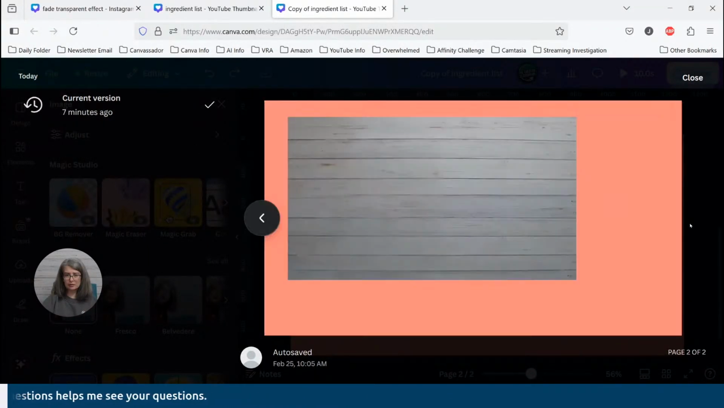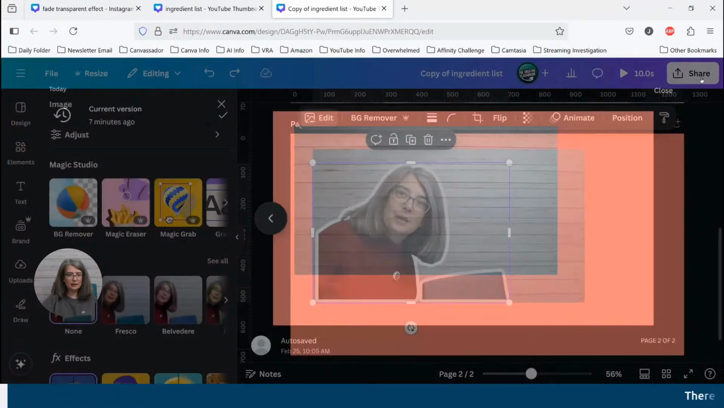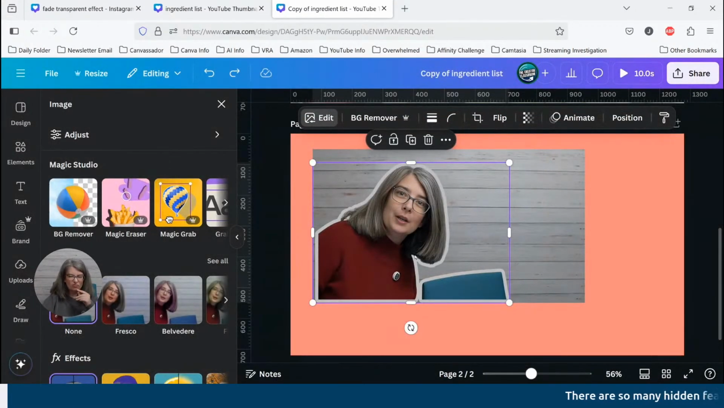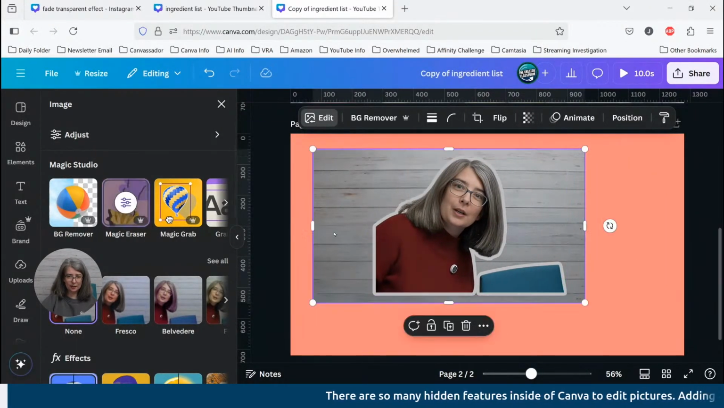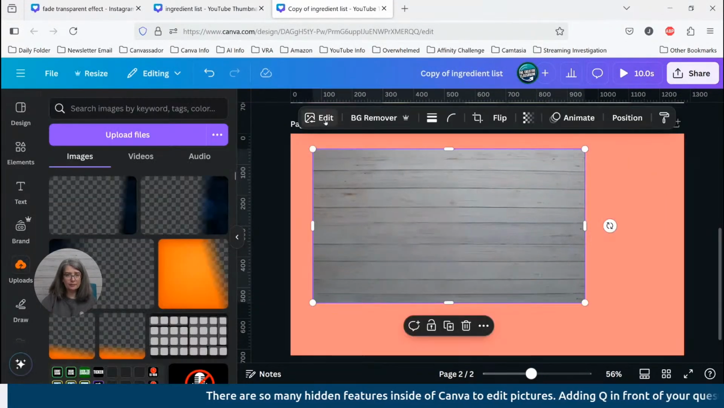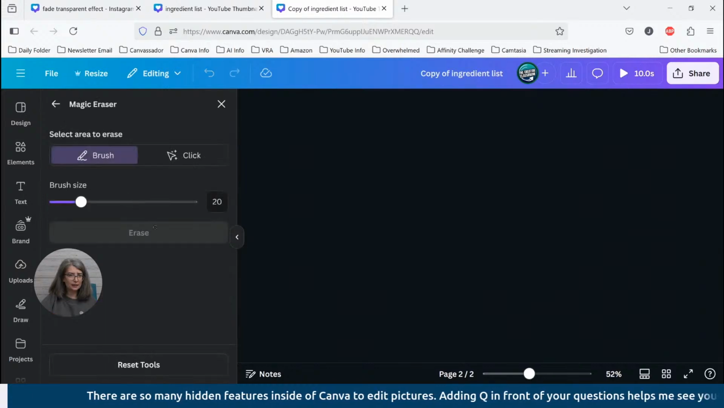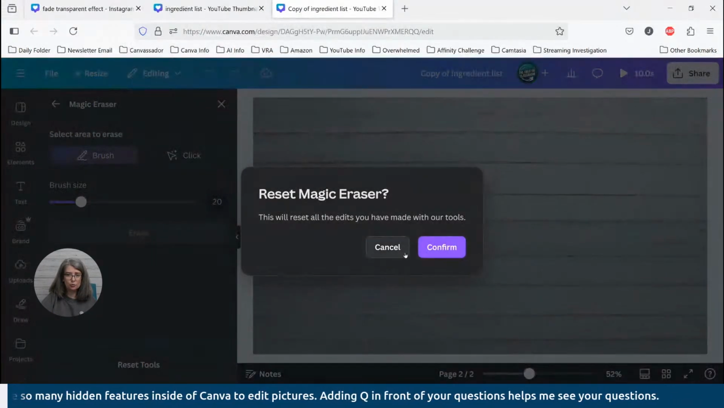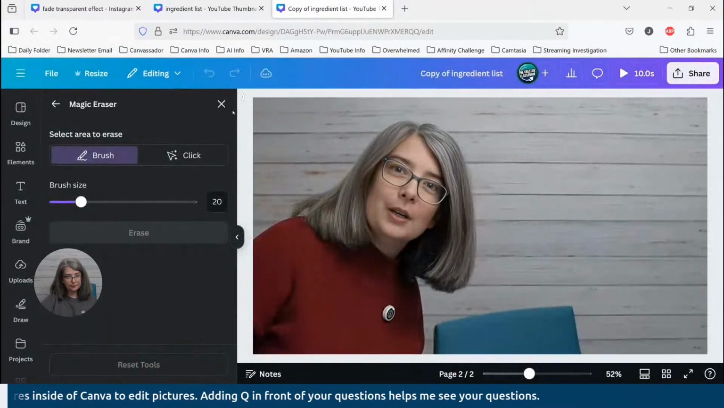Actually, see, it's not going to let me go back. I like that feature most of the time, but sometimes it just, oh, I know what. Maybe if I click this and click Magic Eraser, I can reset tools. There we go.